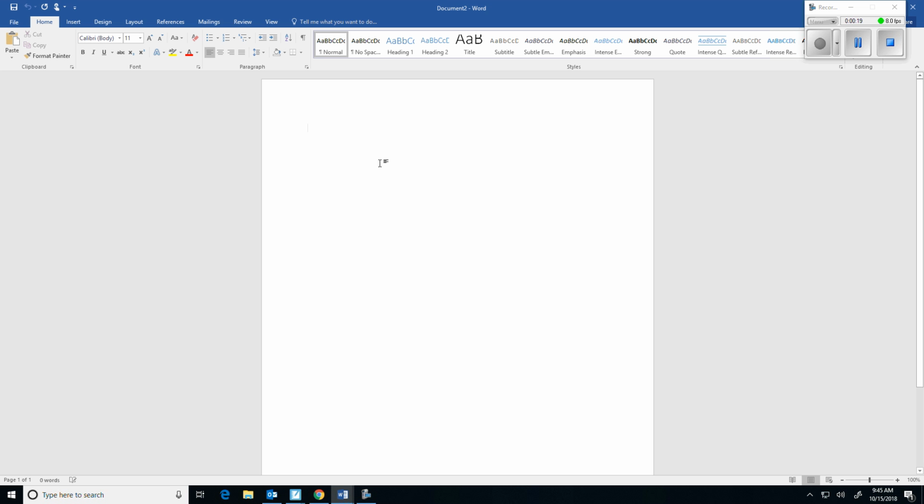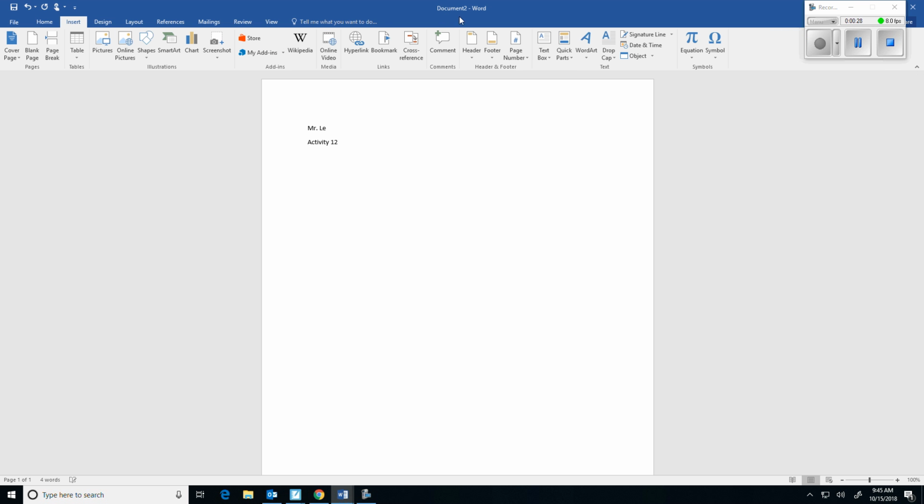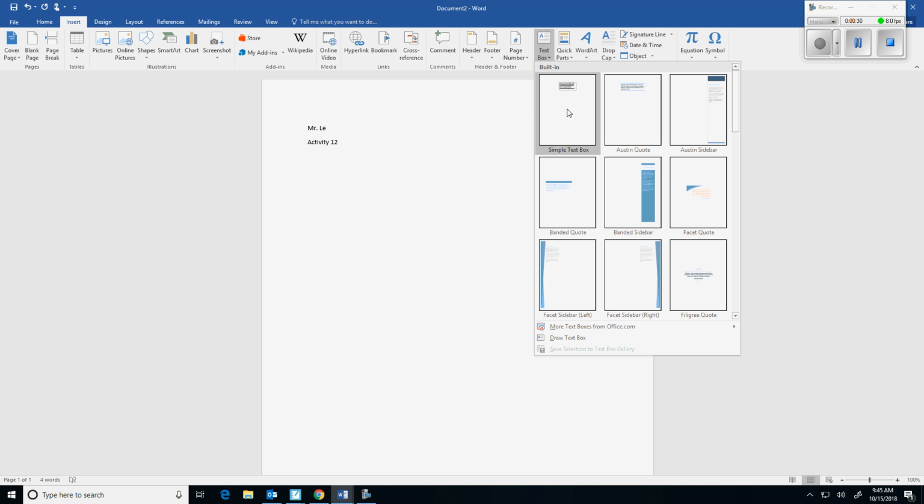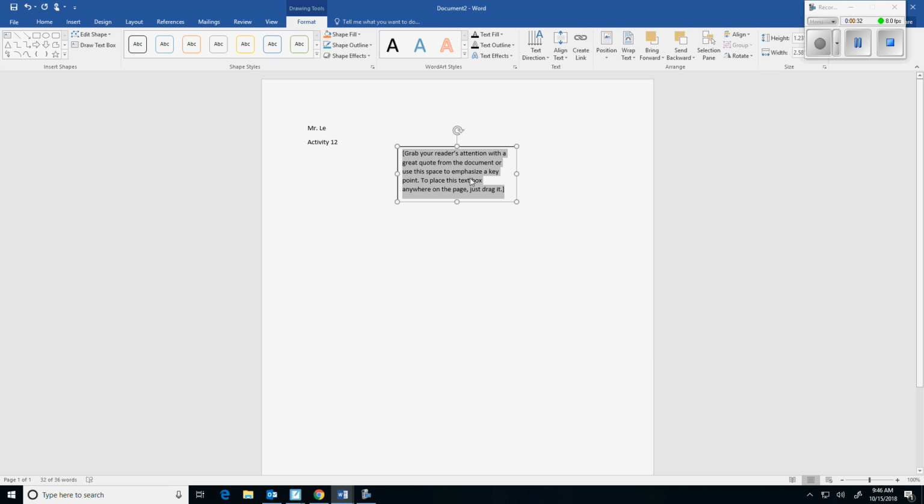So you open up Microsoft Word and you write down your name, and you write down Activity 12. Next up, you want to create a couple of text boxes. So you go to Insert, and you find text box right here. And we'll do a simple one. And we'll call this Step 1.